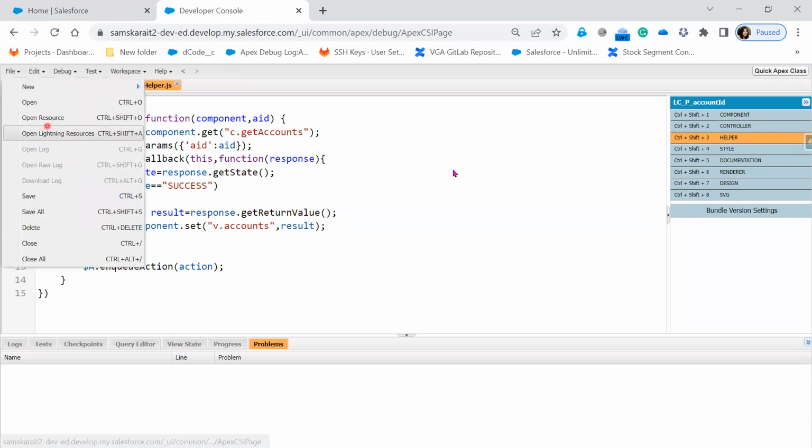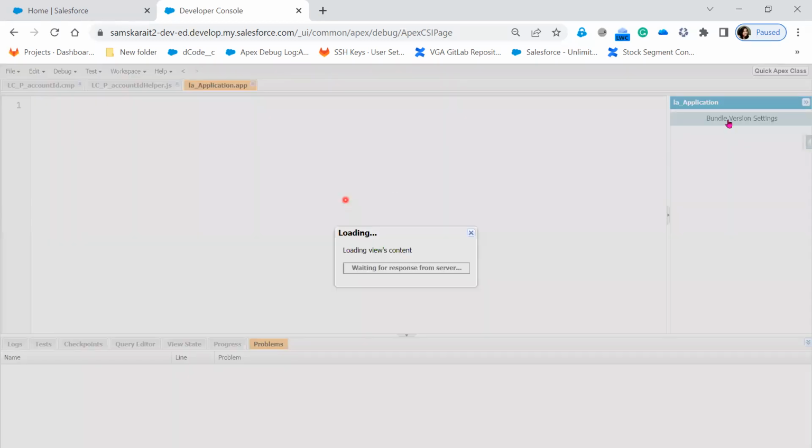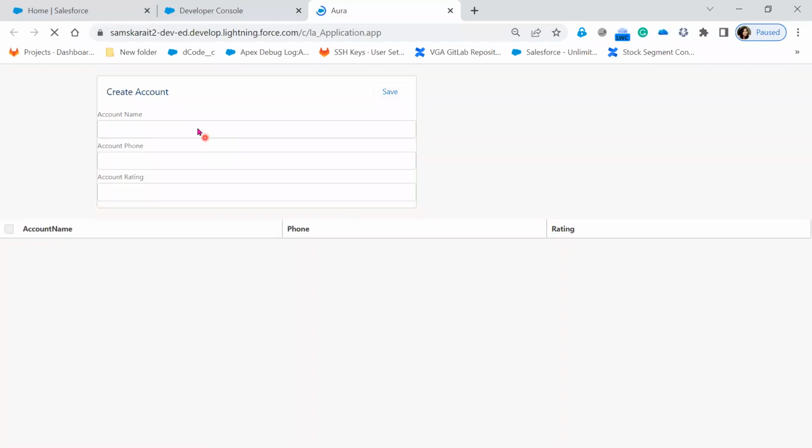So start.app, LA_application. Let's click on preview. New account, phone number, and the rating, warm. Click on save. Right, okay. Now it is displaying the data.